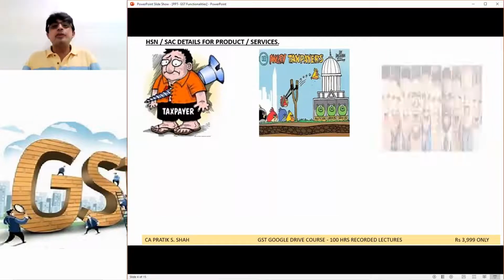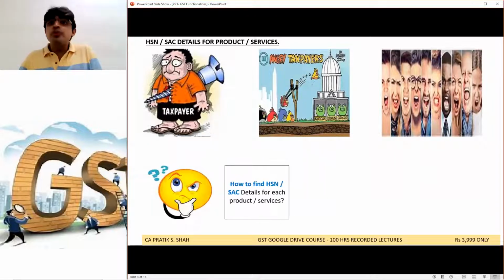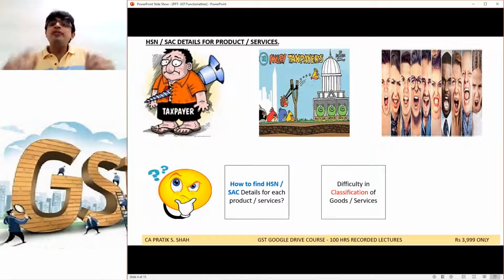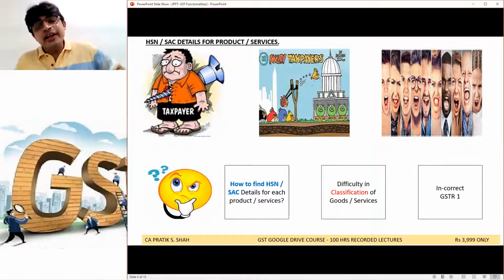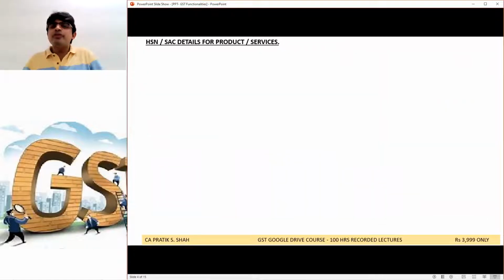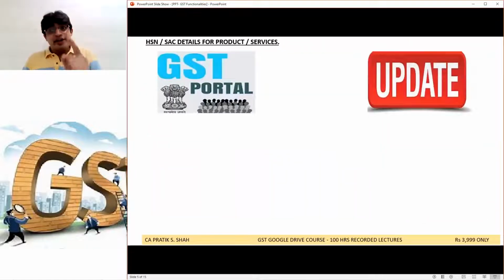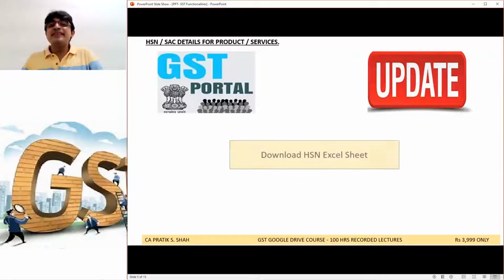Now many taxpayers were frustrated that how to find this HSN, how to find this SAC code. There is difficulty in classification. If we report incorrect, then it will be incorrect GSTR1. Please give us the solution. That's why GST portal has made this update.